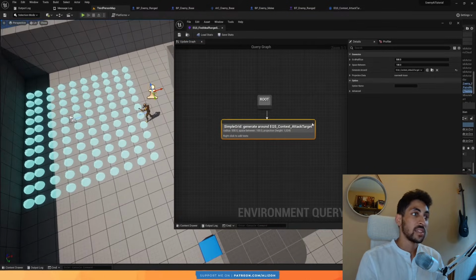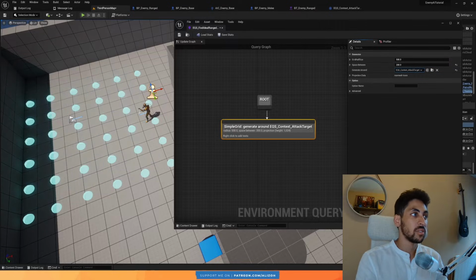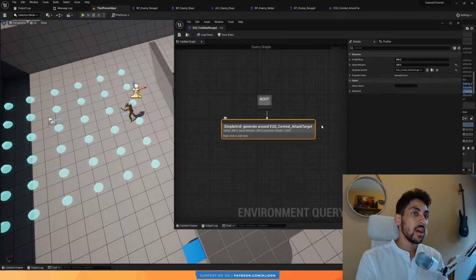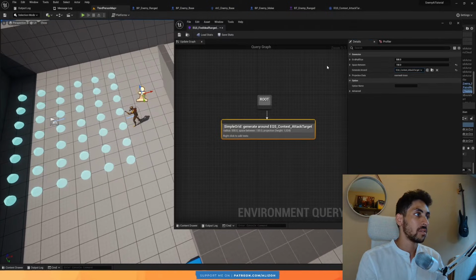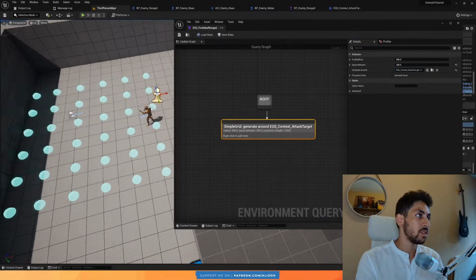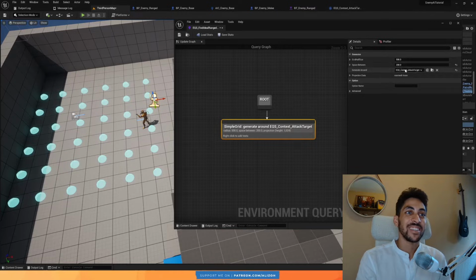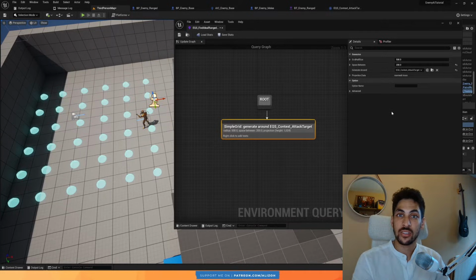But what I was mentioning is that right now I have the grid's half size to be 500, let's say, and space between to be 200. Okay, 200, I changed my mind. All right, so what if I actually want this number 500 to be a variable? Let's say I want it to be whatever the attack radius is. So if my ranged enemy has an attack radius of 1000, I want this number to be 1000.